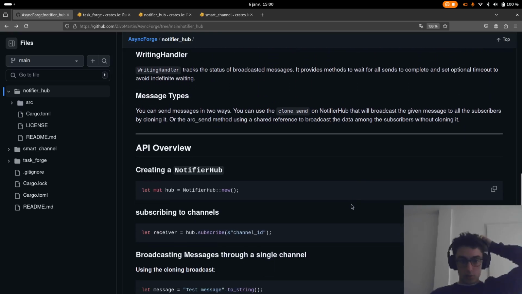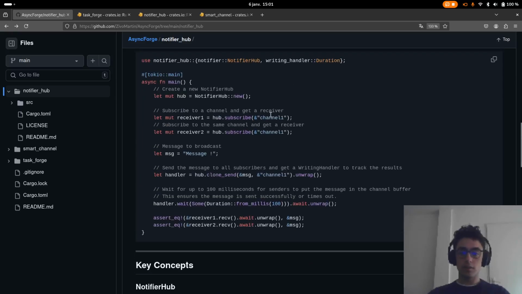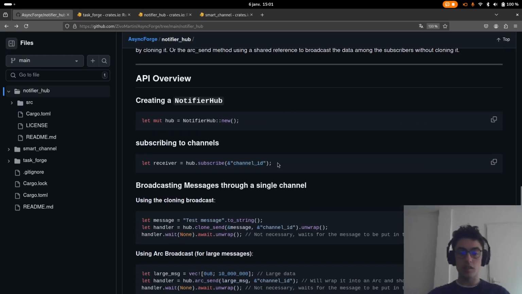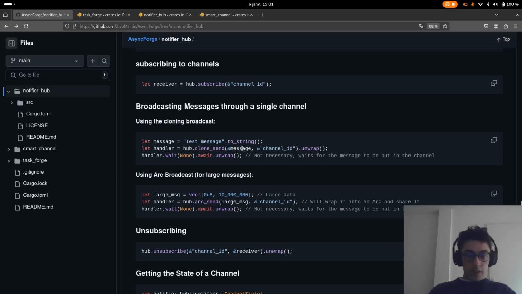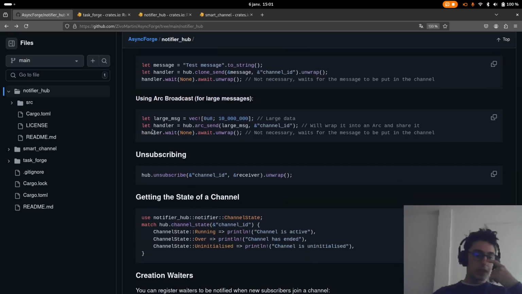Okay, let's go to the API overview. So this one is just creating a hub, and this one is subscribing to a given channel. So for example, in this example, we are not providing channel one as right here, but channel ID, but it does in reality the same job. So here is how you send a message. It's the same thing as here. But here it's a bit different because we are not sending the message with clone send, but with arc send.